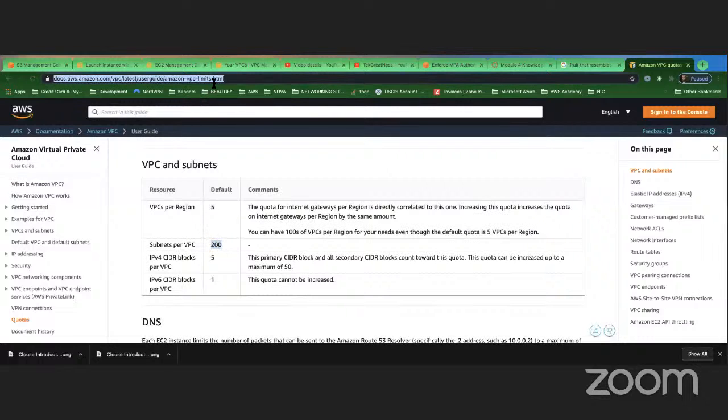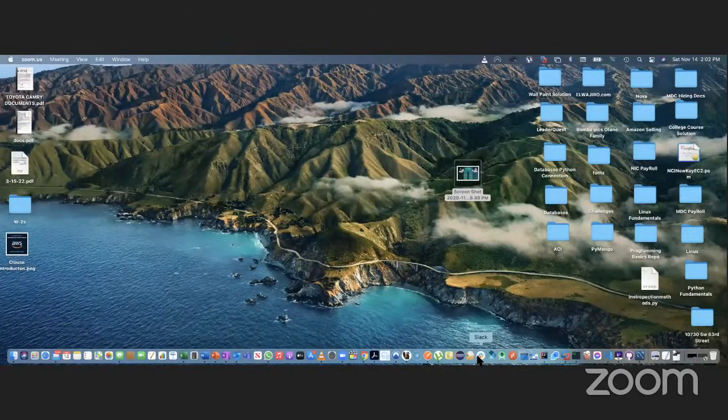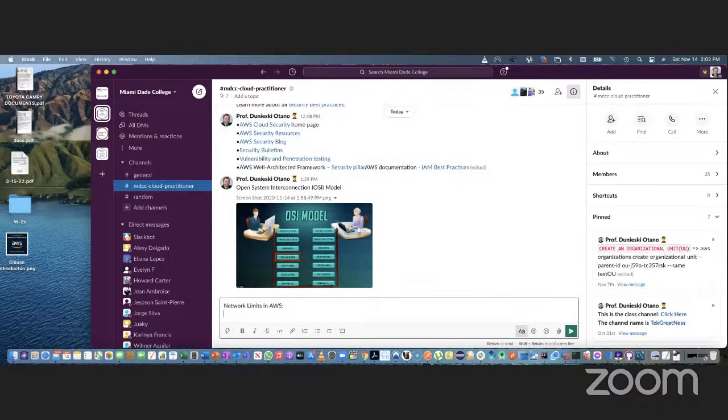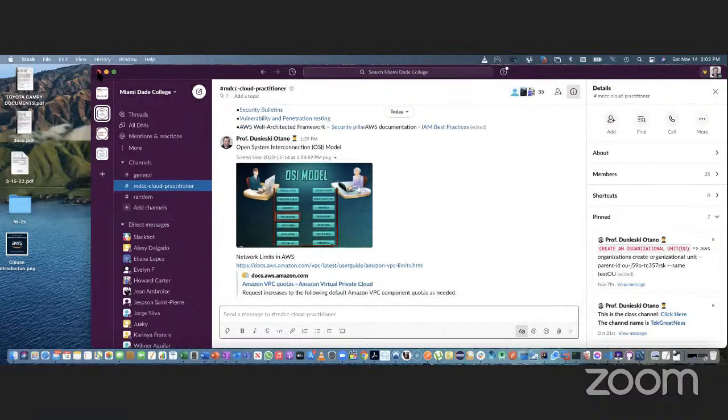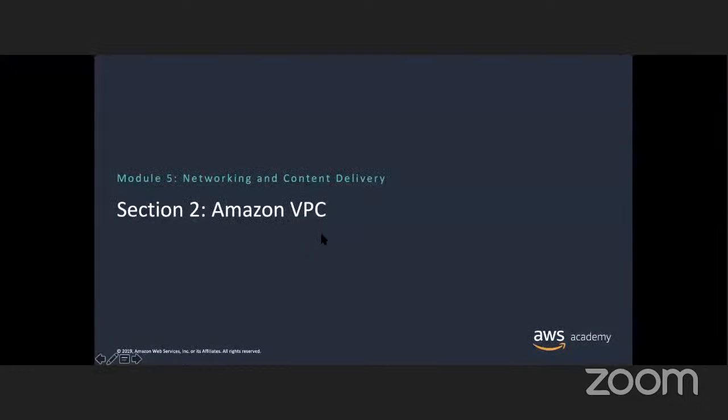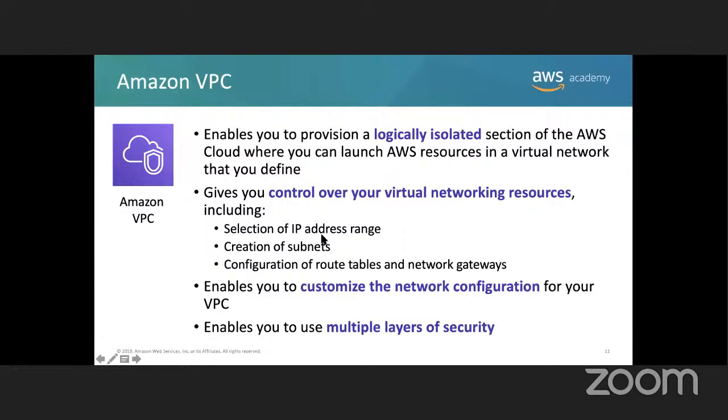So this is something that you guys can research later, networking limits in AWS. You can select the IP address range. We did select the ranges, the CIDR. Remember the CIDR, the classless inter-domain routing. We can select the subnets, configure the route tables and network gateways. We can customize the network configuration for our VPC, and we can have multiple layers of security. So we can do all this with VPCs.